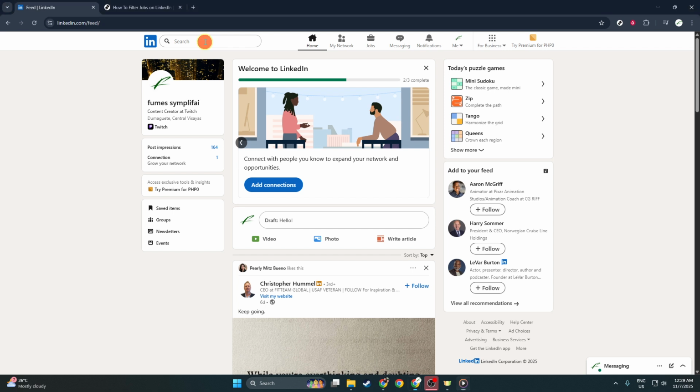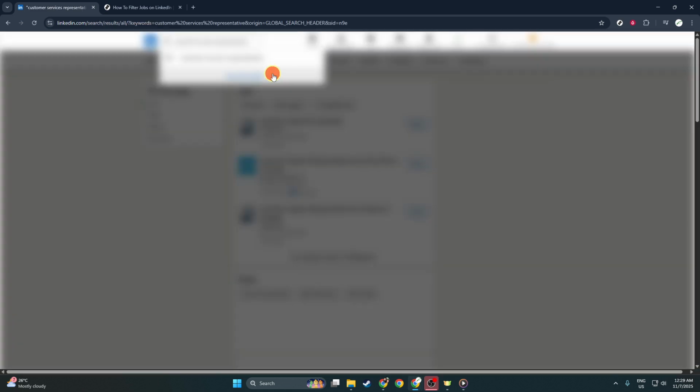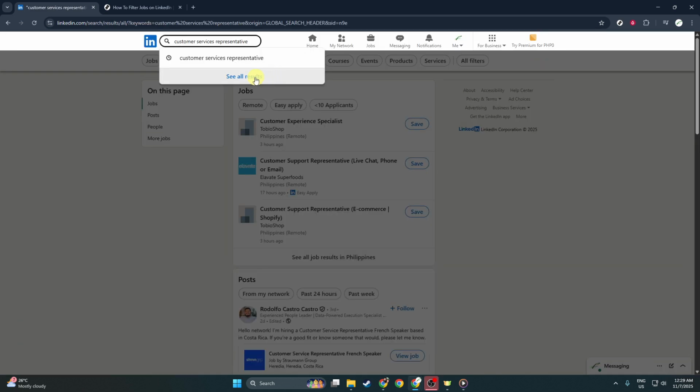Next, click on the Search tab to open up the search bar. Here, think about the kind of roles you're interested in. Type in the job title that you're looking for into this bar. For instance, if you are aiming to find a position related to customer service, type that in. Hitting enter will bring up a list of results.